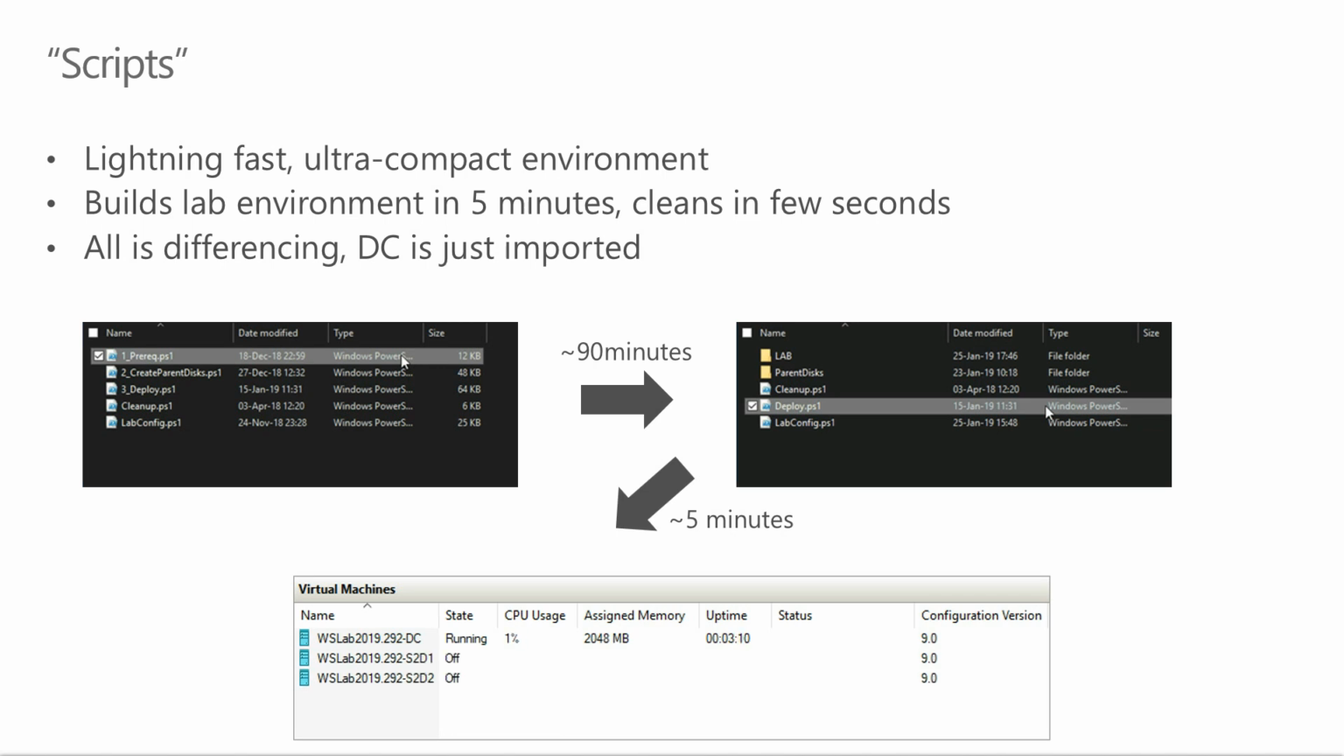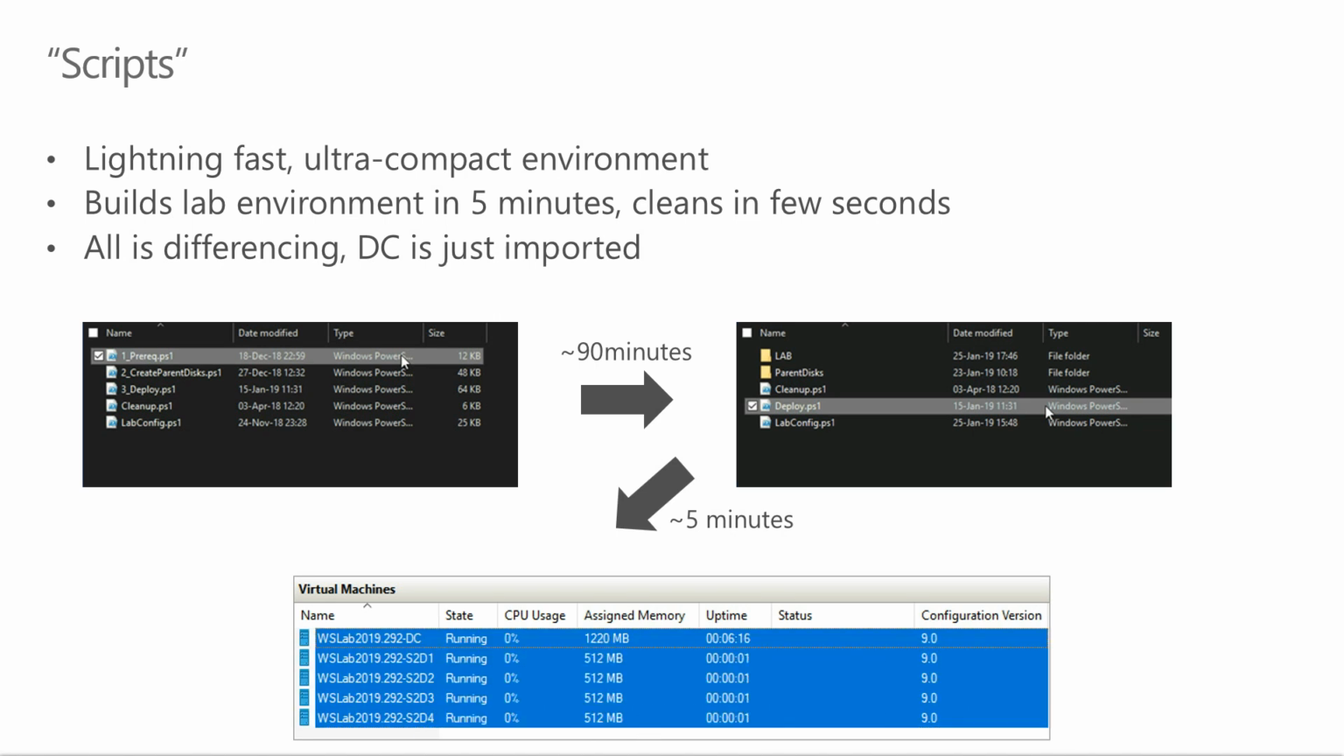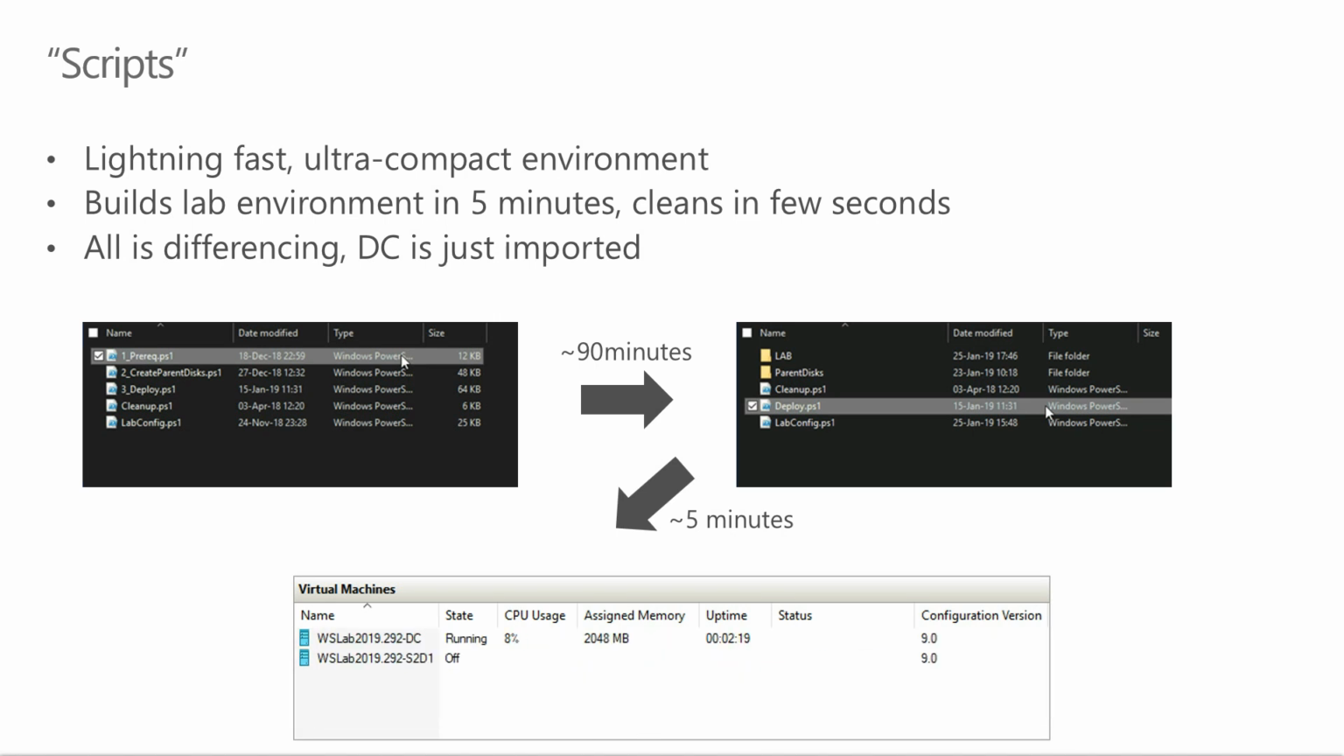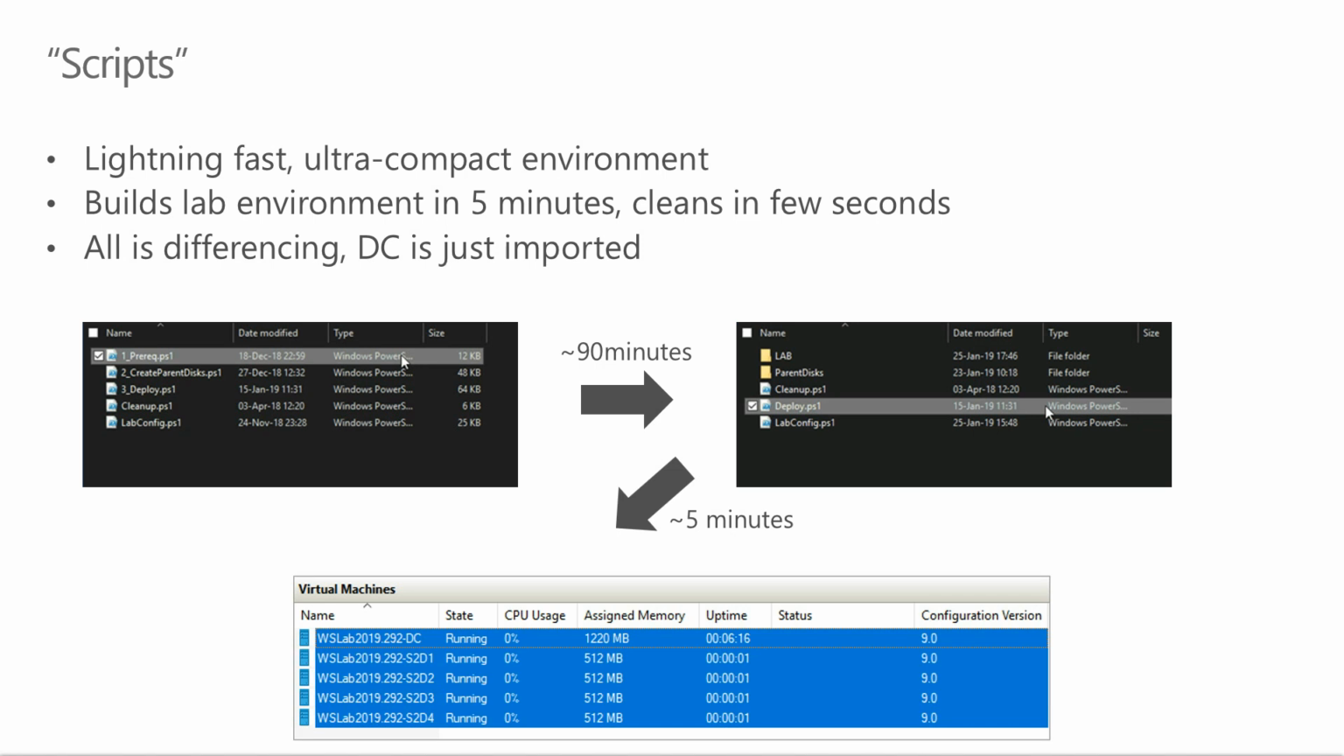As you can see, machines will be provisioned. There is a prefix, in this case WSLab 2019.292. This is just a version I maintain. You can name it as you want. The default one is just WSLab. And as you can see, these 5 machines were provisioned in around 5 minutes.